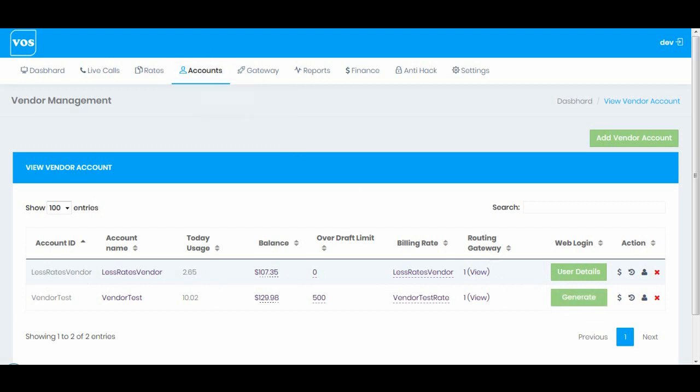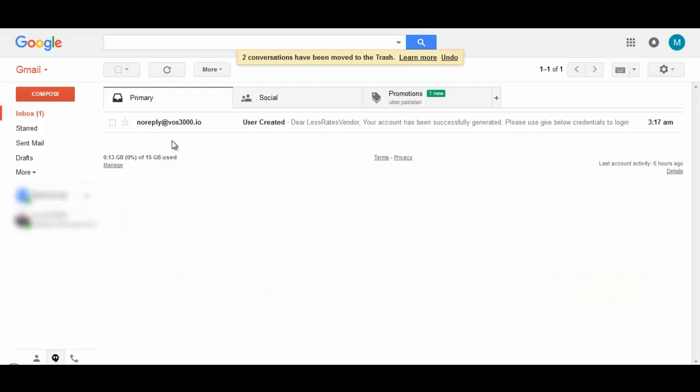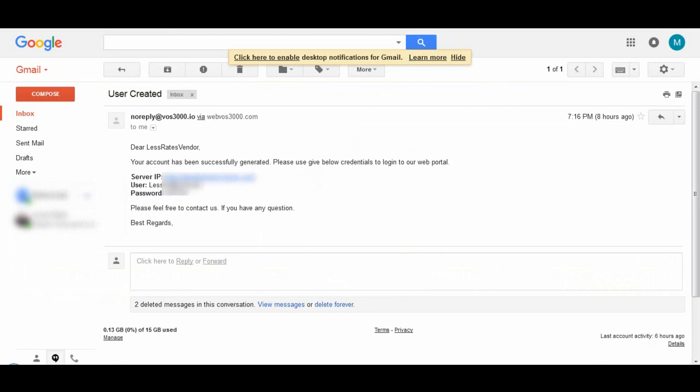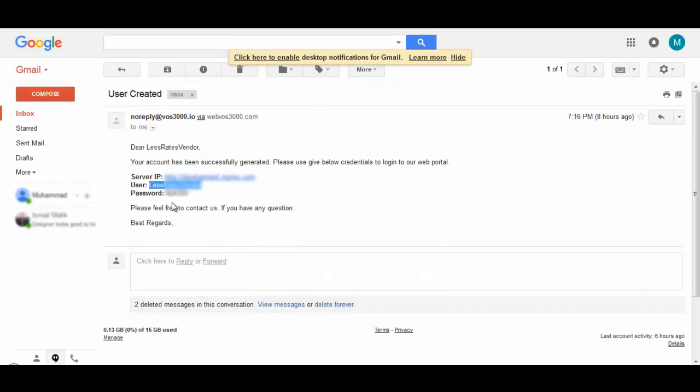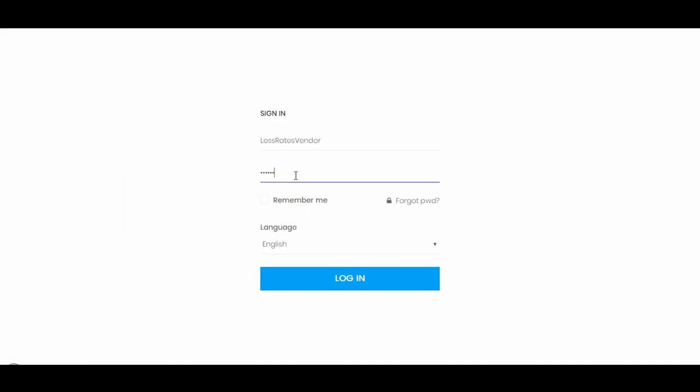So let's check the email. Okay, user has been created and we have received the email. So we'll use this login detail to log into our vendors account. I'll select login.